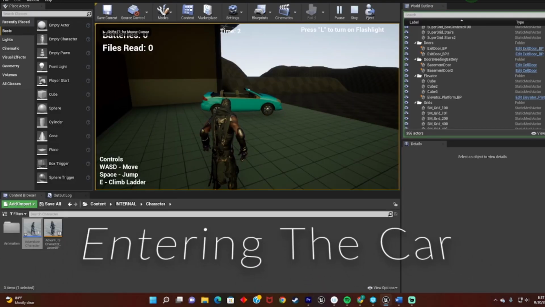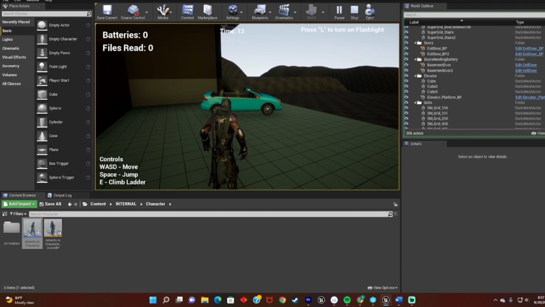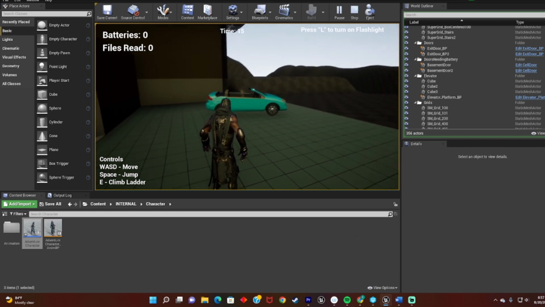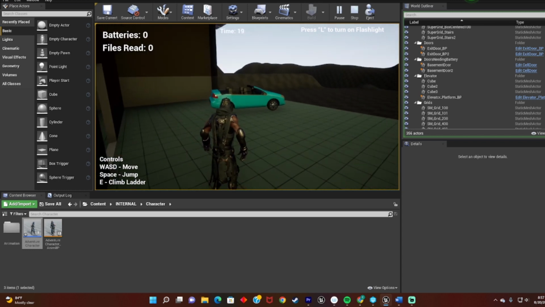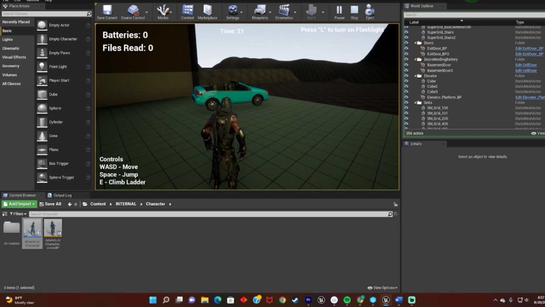Okay, so the next mechanic that we're going to talk about is entering the car. There are two components to this. There is a boolean on the player character, and then there is logic in the car as well. But I'll just run through how it works. So basically the player character has to walk into a box collider that surrounds the car, and depending on whether or not the player character has the key to the car, they'll get a different prompt.